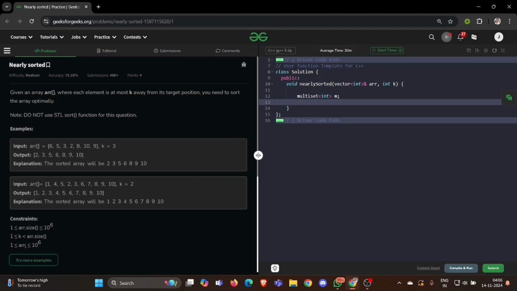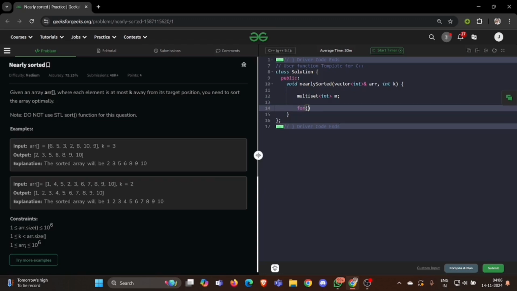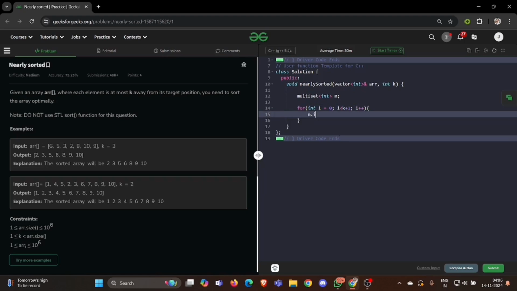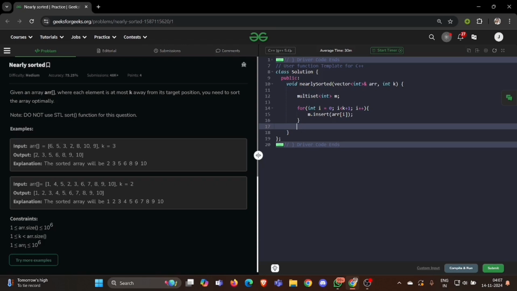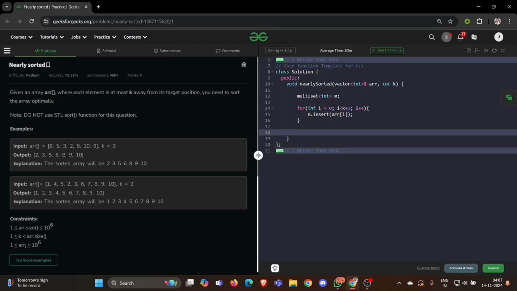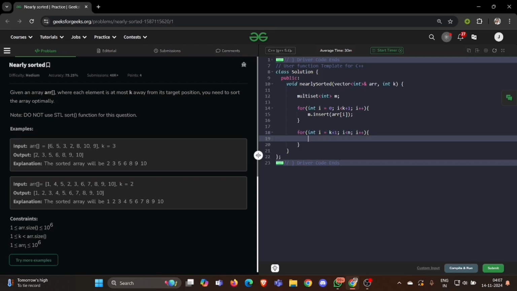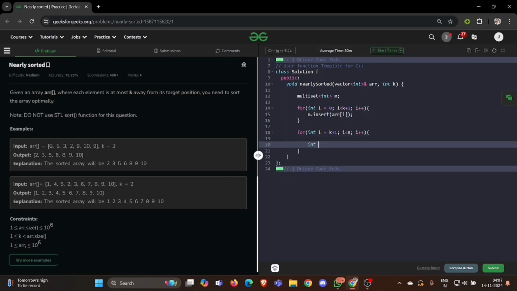Now, first of all, remember, we need to store the k plus 1 window in this multiset. So let's start and store those k plus 1 elements. So we'll insert these elements. Now that we have created this window of size k plus 1, we start from the next elements and we go till the end of the array, isn't it? Now in this multiset, we first of all find the smallest element. The smallest element is going to be the very first element of the multiset, right? It's going to be at the beginning.